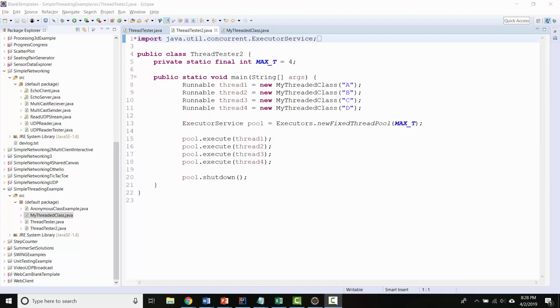A better approach is to use something called a thread pool. The idea here is you can have this object create for you a whole bunch of threads, however many you want. In this case, I'm creating 4 threads. And then you can ask the thread pool object to execute your various Runnable objects for you. And what it does is internally, it has all of these various thread objects that it's created. And so it will associate your Runnable object with one of those threads and run it for you.